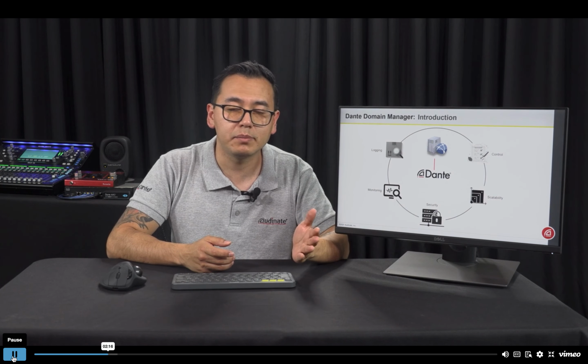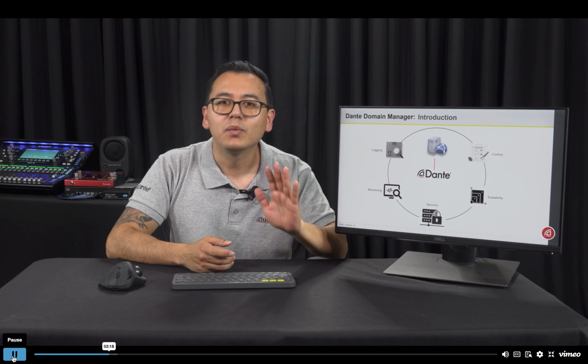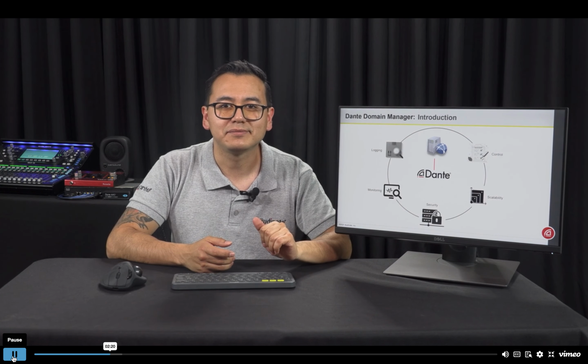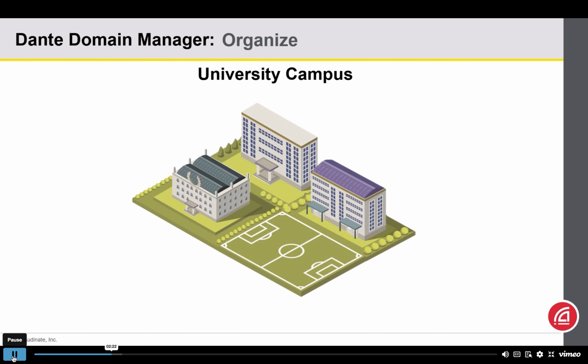Redundancy in the DDM server environment can be achieved through high availability. But don't worry, we will discuss that later in the course. Dante Domain Manager lets you organize devices into logical groups with independent management. These groups are called domains.